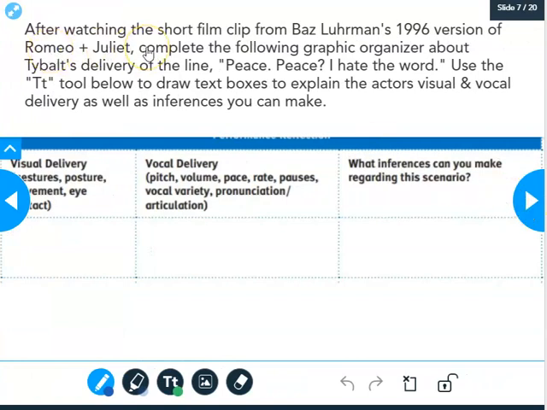So after watching that clip, you're going to be completing the graphic organizer just about Tybalt's delivery of that one line. Like before, you're using the text box tool to explain the actor's visual and vocal delivery, as well as the inferences you make. So if we look here, visual delivery, what gestures does he make? His posture, body movement, his eye contact. For vocal delivery, what pitch does he use? Is he loud or soft? Is he speaking fast or slow?